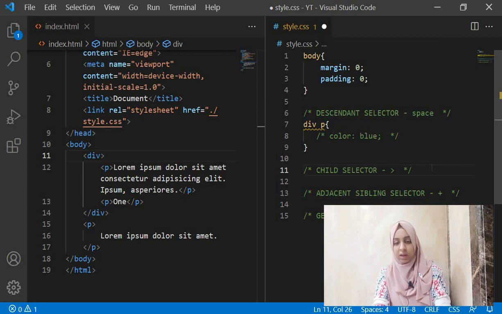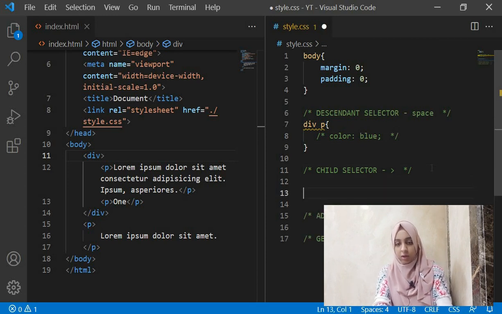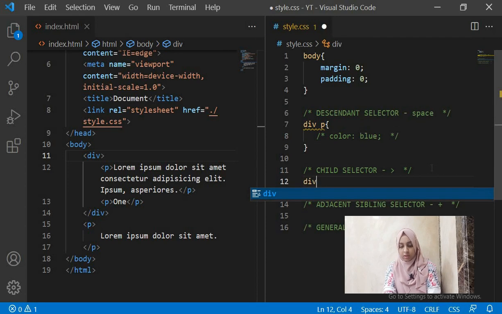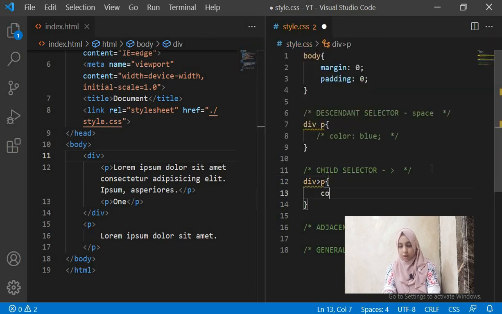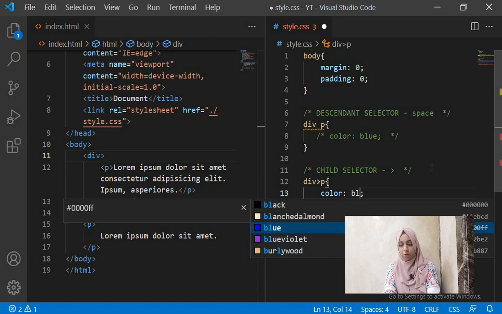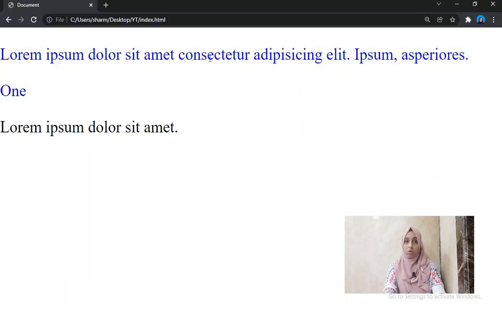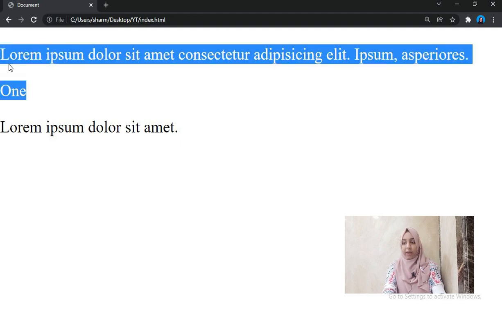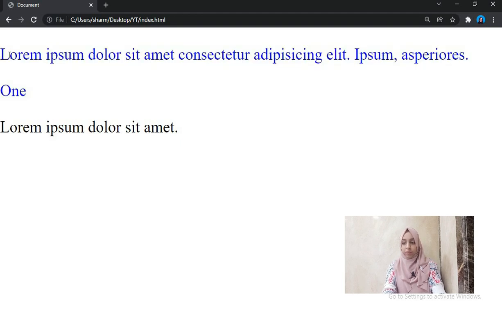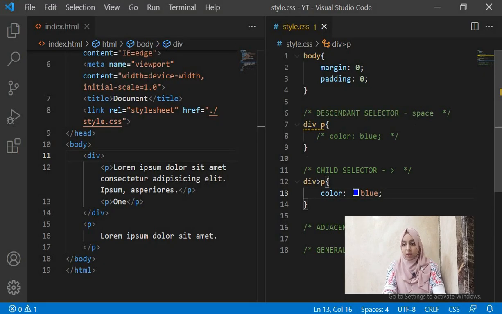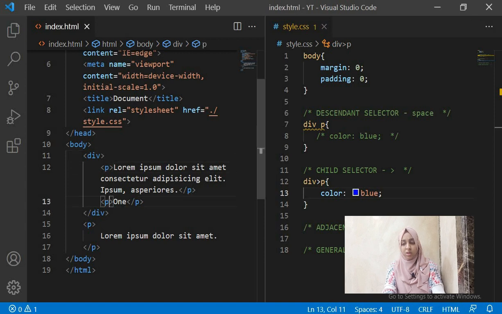Let's see our next selector, that is our child selector. We have a div and then this is our child selector, and again here we give it a color of blue, for example. We save it and we refresh. Can you see there is no change right now? It is applying the blue color to the same elements as it was doing in the descendant selector. Why? Because both these p are immediate children of the div element.